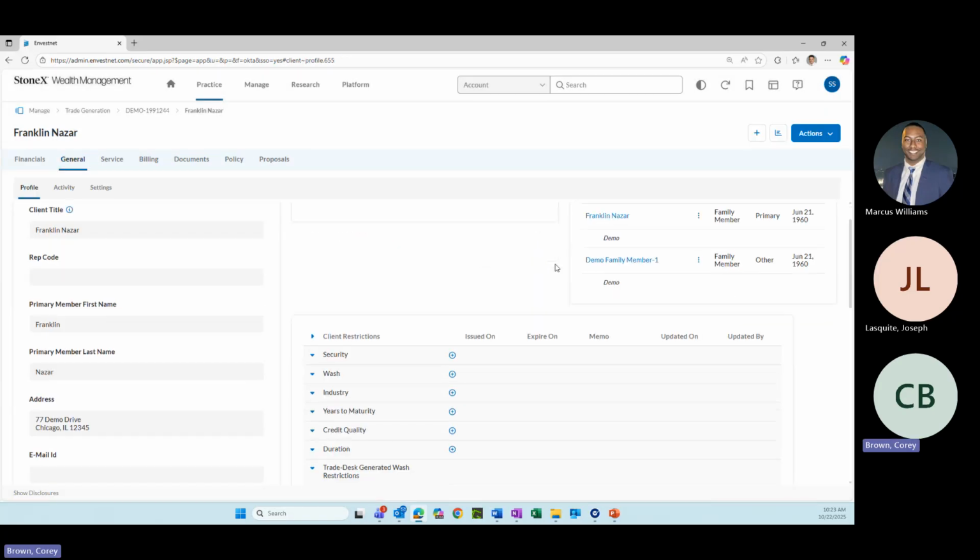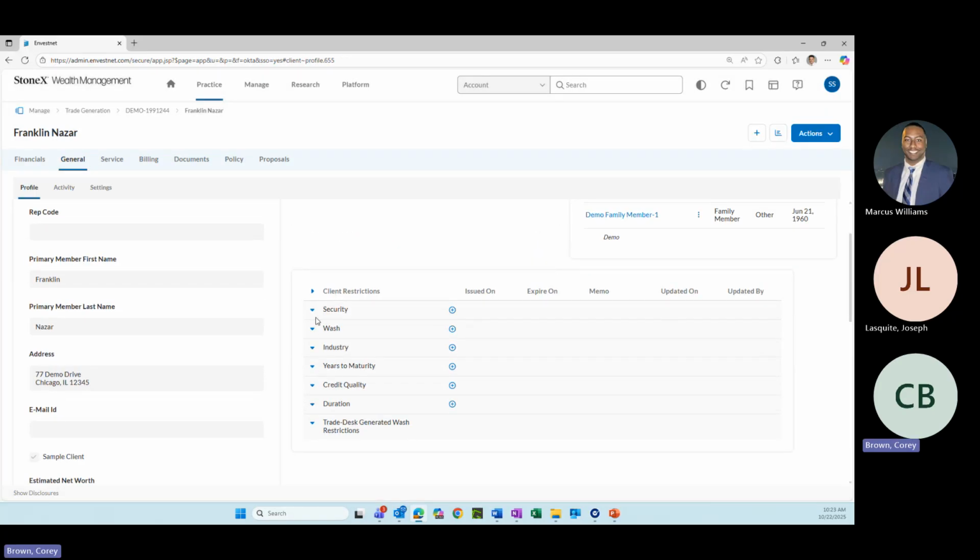Under General, you could scroll down. Under Client Restrictions, under Wash, this is where you'd see any of those system-generated wash restrictions. You can edit and remove them, as well as add in any other additional wash restrictions as well.